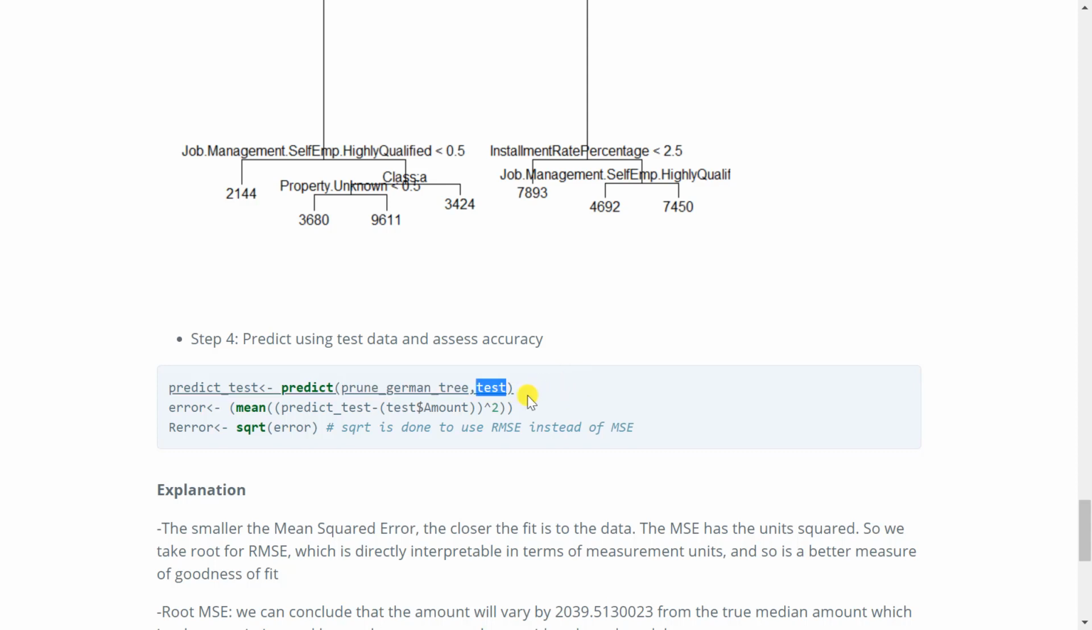And the second argument would be the test data, which is stored in the variable test. We will run this and store the results in the variable predict_test. After this, we will calculate the error using mean squared error. Mean squared error is equal to the predicted values, which are stored in predict_test, minus the amount which is stored in the test data.